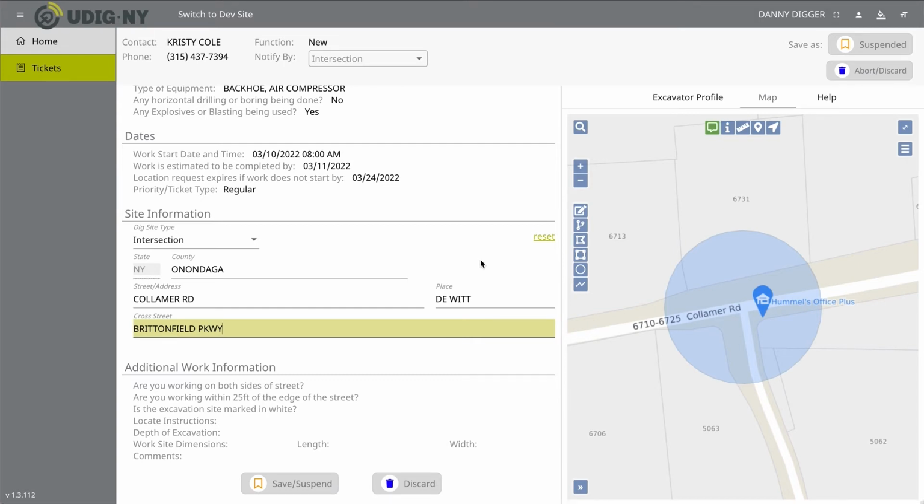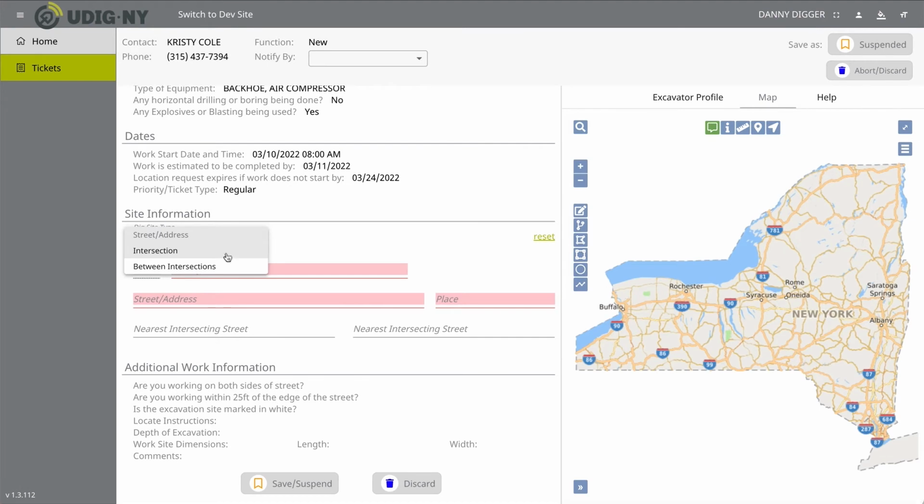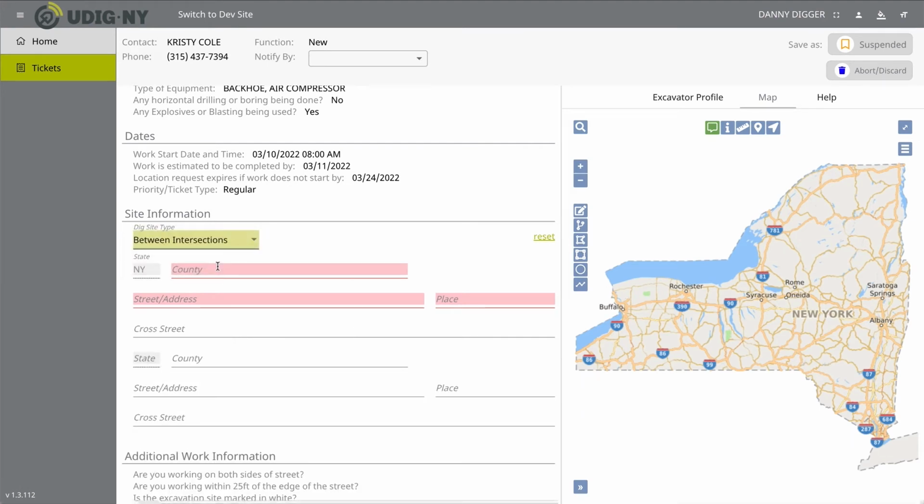You can define your work area by using 2 intersections. If you are working on properties or a roadway for a continuous dig, select Between Intersections from the Dig Site Type drop-down menu. You will notice the form will change so that you can identify 2 intersections to find the specific area on the street you will be performing work.